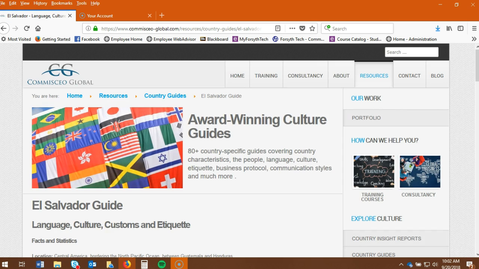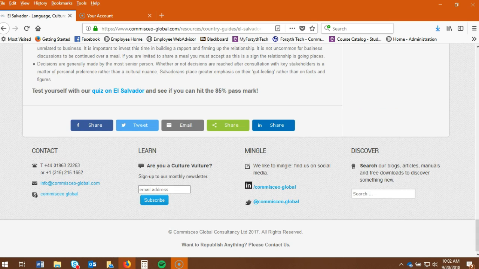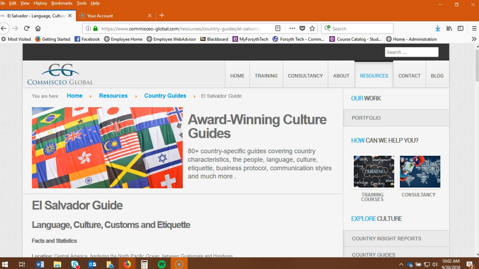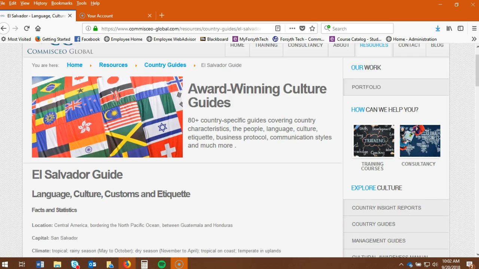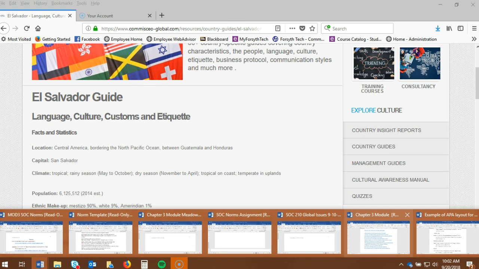So, Comesio Global, once again, is up here in this corner. It's up here in the first part of the URL, which is typically where you find the authors. There are some students who use Comesio Global Consultancy Ltd 2017. This is their copyright information, so I personally have always used Comesio Global as the author. And then the El Salvador Guide would be the title of that particular article.